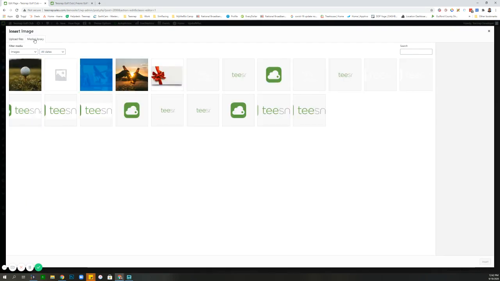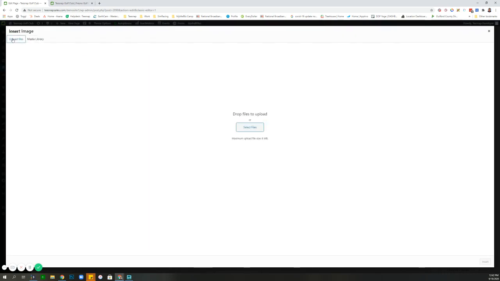The first tab, actually it's the second tab over towards the right, is the media library. This is all of the content that I have inside of the media library on the website at this time. This is basically all the content that I can use on the website. If a piece of content or an image is not in the library, I can easily add it to the media library by going to the Upload Files tab.